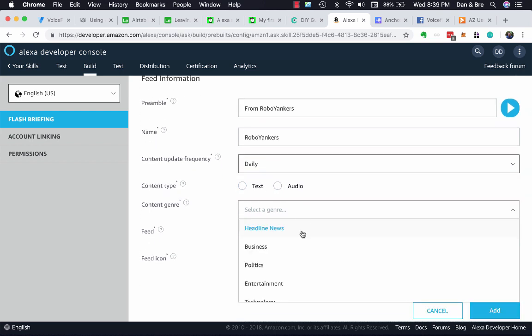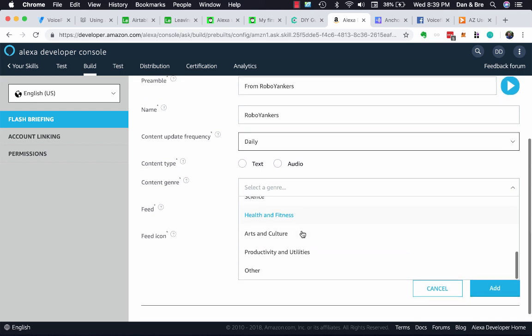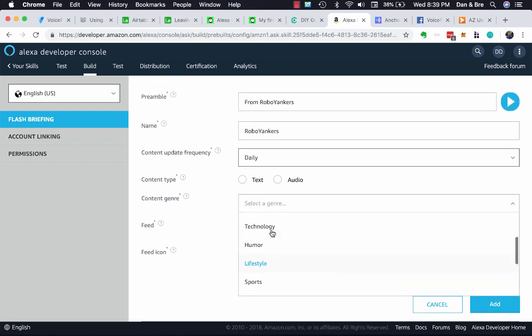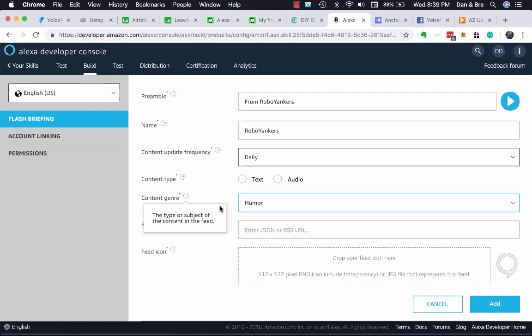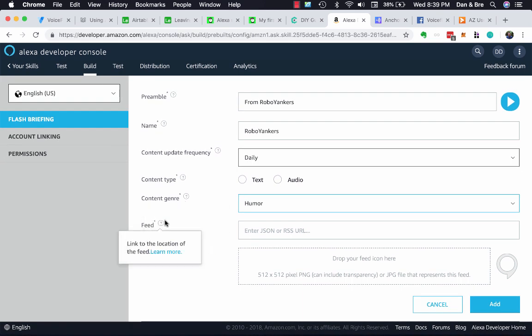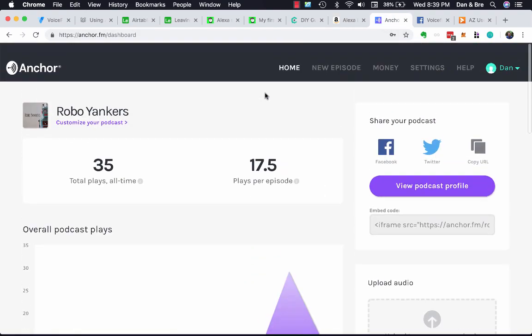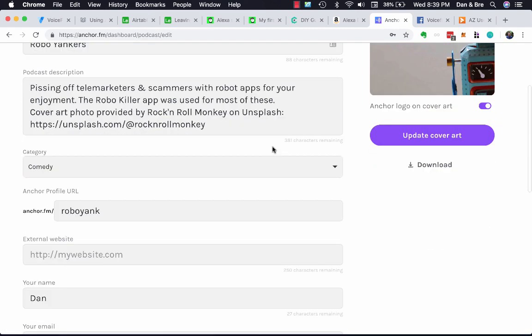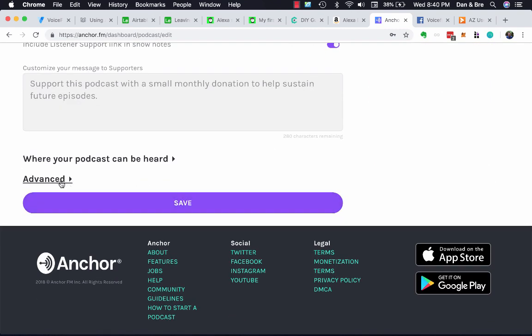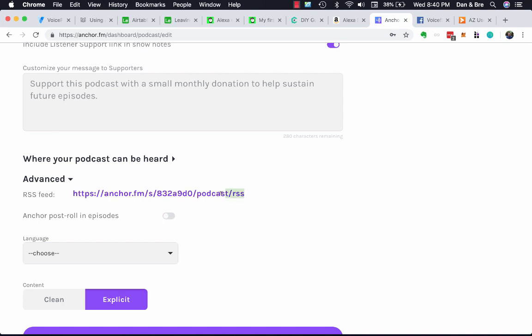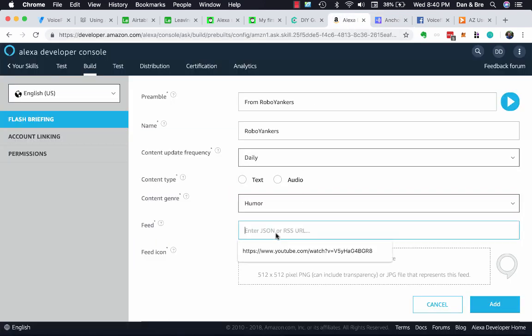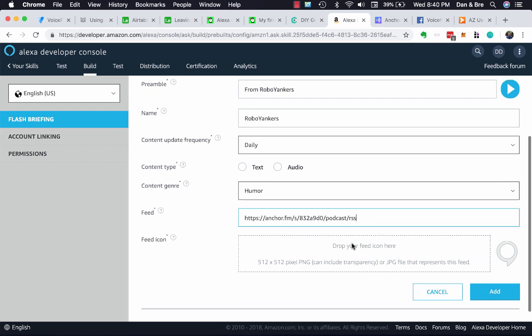Then we're going to choose our genre. You see the genres we have here. For this one, we're just going to choose humor. And here's where we come into feed. This is where I was talking about. After you've set up your Anchor, you can come down to settings, and then we'll go to advanced. And then what you're going to do is you're going to copy this RSS feed right here. Then we come in and we paste it into there.